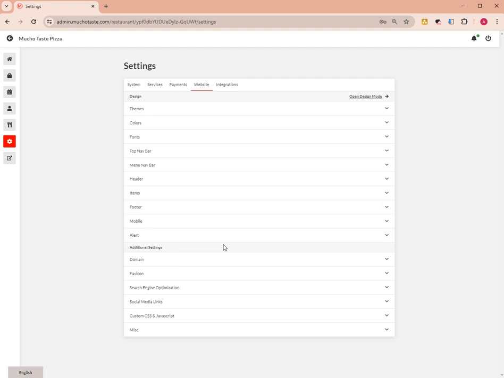So in this option, you can manage or edit everything about your website, how you would like it to be formatted, or I mean, how you would like it to appear on the website. I mean, on the page.